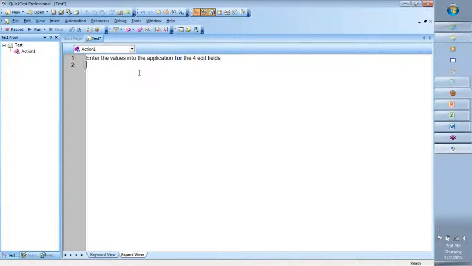Next, I will say click on the calculate button. Easy for us to understand. Then verify if results are coming up. Good. Verify if the result is correct. All right. These are the main steps, team, that I need to perform.